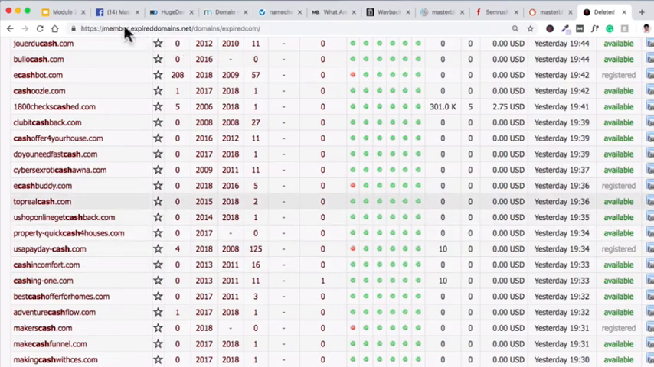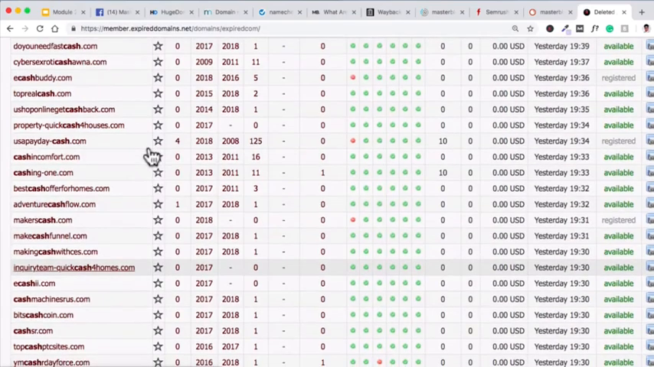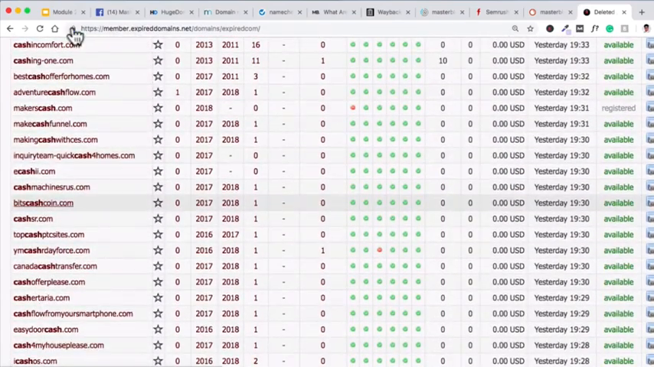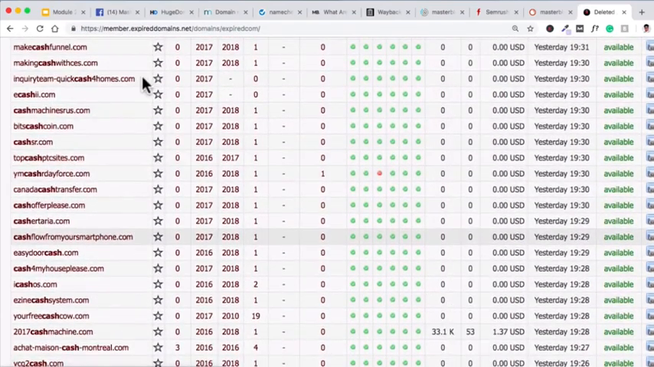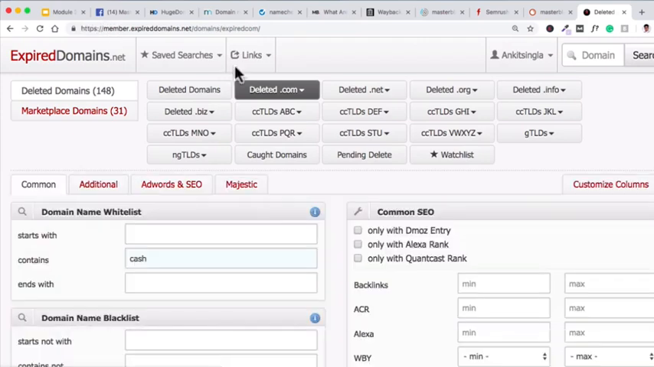Okay, toprealcache.com, cache in comfort. So you can register cachecomfort.com if you like it. Okay, I'm just giving examples. bitscache.com. Let's take another example.